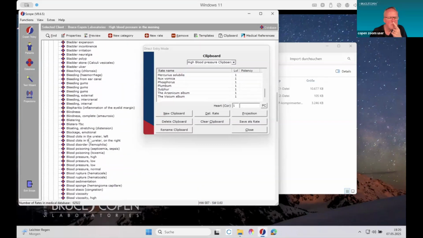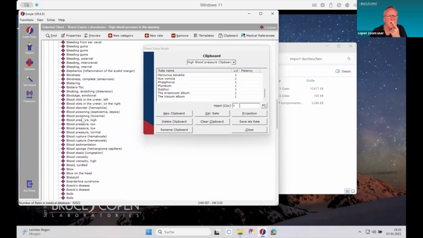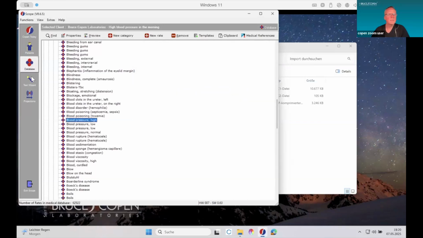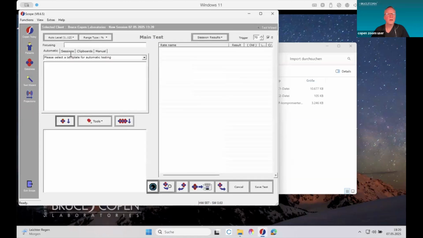Blood pressure high. So you want to put a clipboard together where you, I did Mercurius Solubilis now twice here, I see, so I can delete just this rate by selecting this rate and clicking delete rate, so that deletes a single item. So now we have created a high blood pressure clipboard, and whenever, again, I go back to the test wizard, go to the clipboard, I could recall now here this high blood pressure clipboard.